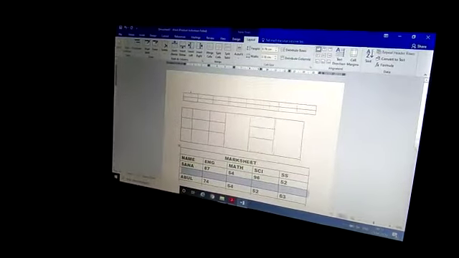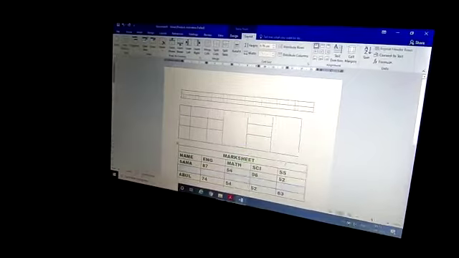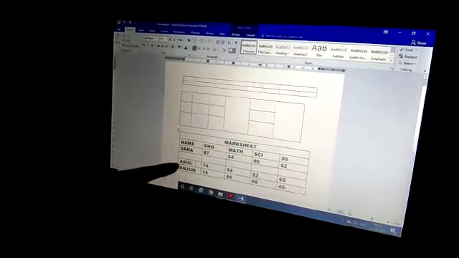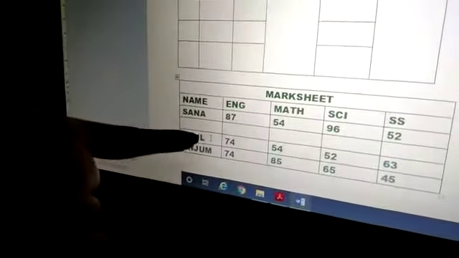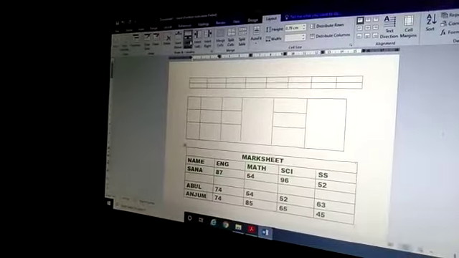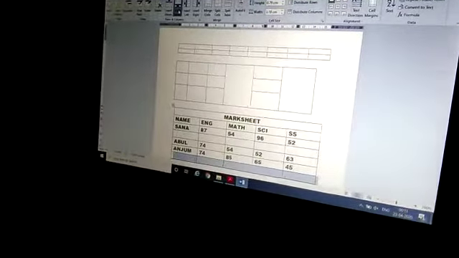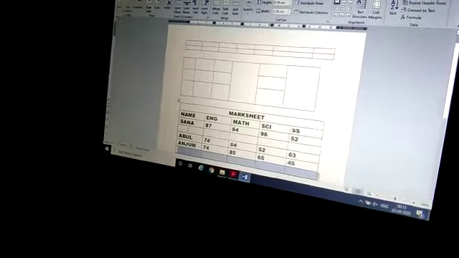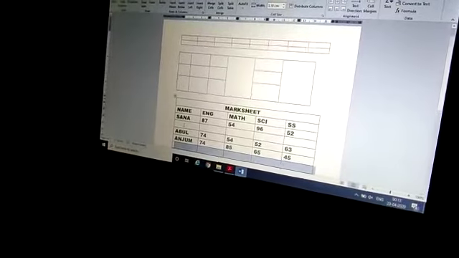Now below the row, keep the cursor where you want. If you want above, keep it over there. If you want below, move your cursor down and click on the below option. Go in the layout option and insert below. See, you have inserted one row. So wherever you want to add your rows, you can add. Now I have inserted two rows, above and below.